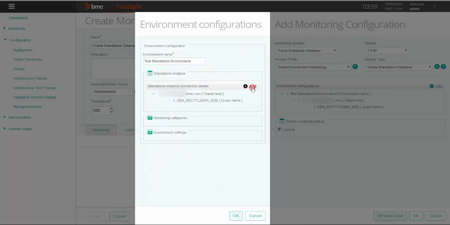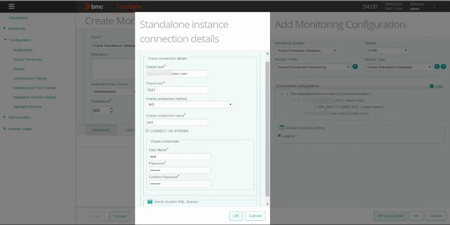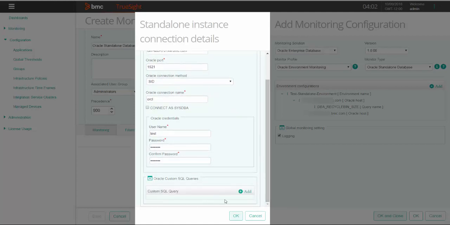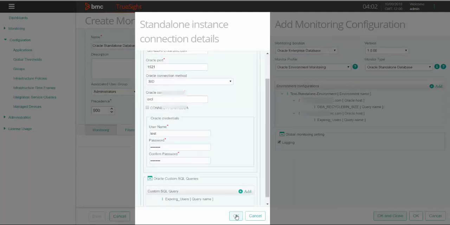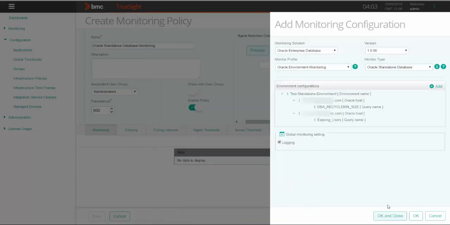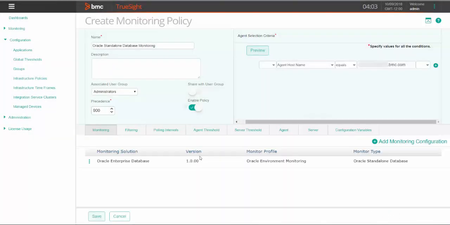Now I'll add one more database for monitoring, and this time I have used the Oracle SID for the connection method. Now let's click on OK and save the policy.